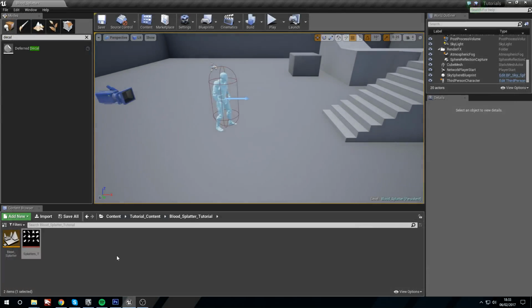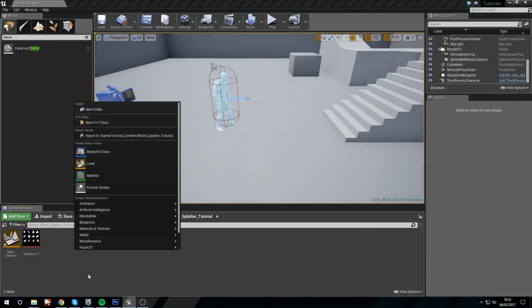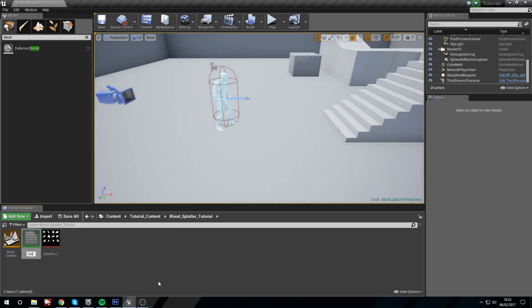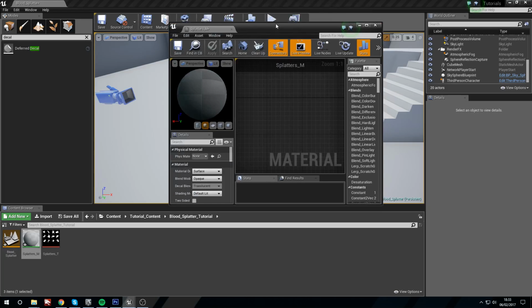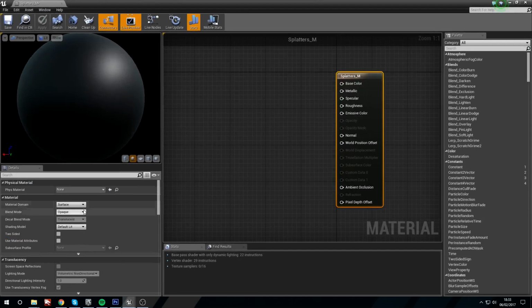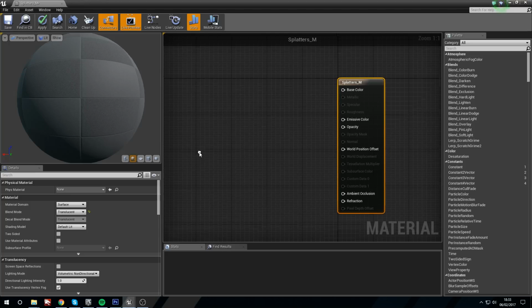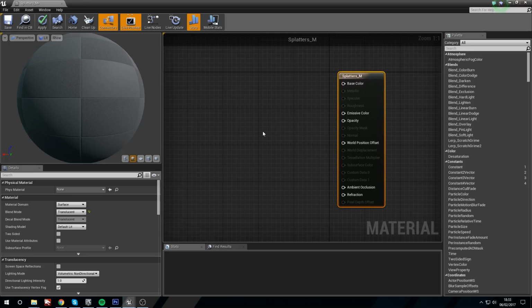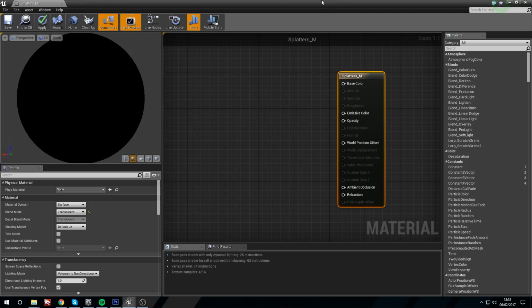There we go. So first thing we're going to do is make the particle material. So material, splatters underscore m. Let's open this up. We're going to leave it default lit actually, but we're still going to use a translucent material. The reason I'm leaving this as default lit is because we're not going to want this to really glow as the blood is flying out of a victim.